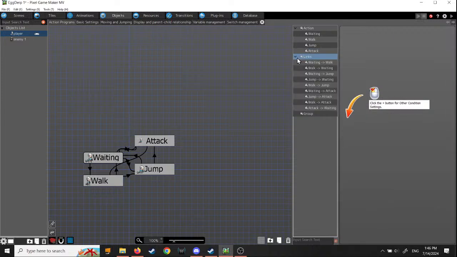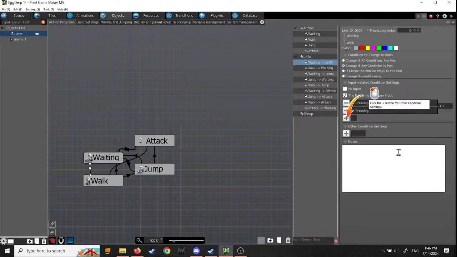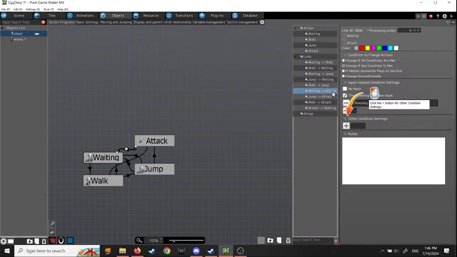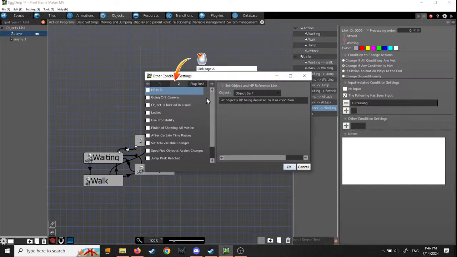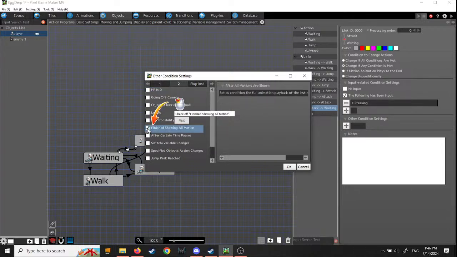Now we're talking about links, or something. Oh, okay. Links. Okay, now we're talking about links for which one? I'm guessing this one or attack to waiting. Yeah, probably this one. Plus, there we go. Page 2. Now, check off finished showing all motions. Finished showing all motions. Took me a minute to find that.